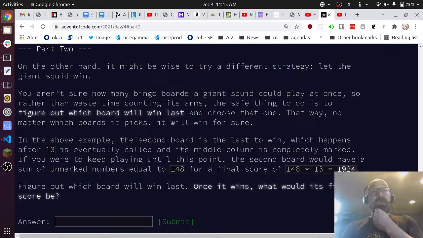Okay, good. On the other hand, it might be wise to try a different strategy. Let the giant squid win. You aren't sure how many bingo boards the giant squid can play at once. Rather than waste time counting its arms, the safe thing to do is to figure out which board will win last and choose that one. That way, no matter which boards it picks, it will win for sure. In the above example, the second board is the last to win, which happens after 13 is eventually called and its middle column is completely marked. If you were to keep playing to this point, the second board has a sum of unmarked numbers equal to 148. Figure out which board will win last.